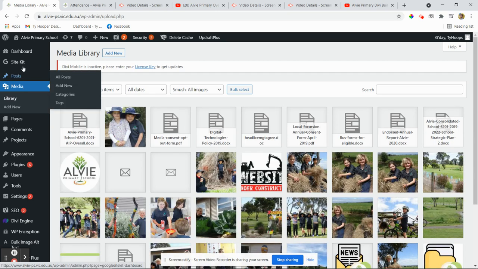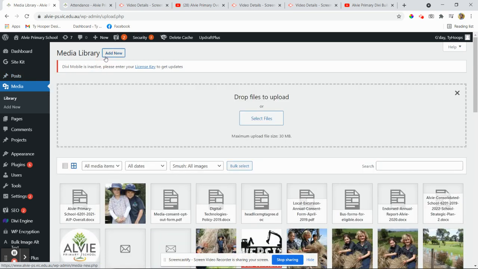Things like posts refer to blog posts, and we don't have any of that on the website. So the media library, we can just add new, select files, and it'll ask us to select a file from our computer. We can upload PDFs, even videos, images, all different types of images, and then we can place that onto the pages of the website.